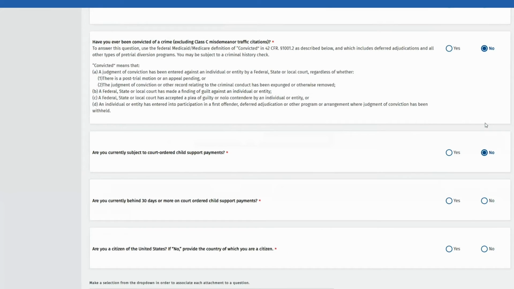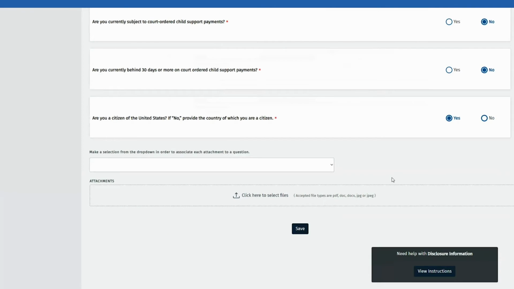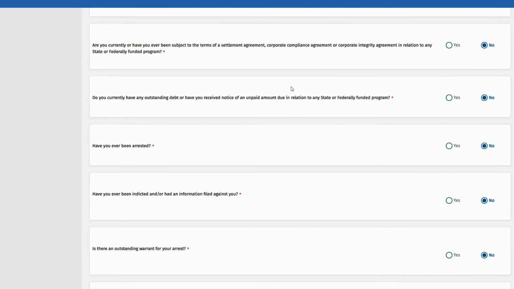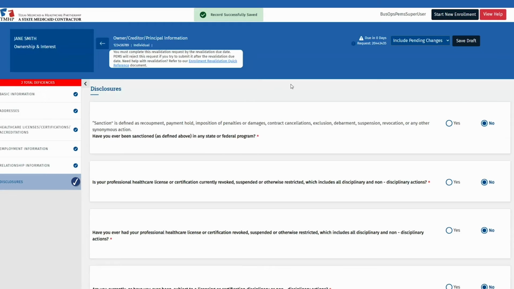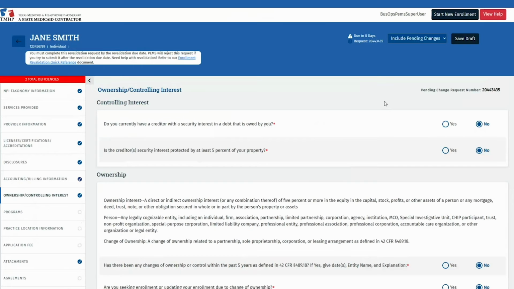If you need to upload documents for any questions answered yes, please be sure to follow the same steps we looked at when reviewing the Disclosures tab. Click Save after answering all questions and uploading any necessary documents. A blue check circle will be reflected within the Disclosures tab. Click the Back button in the blue header to get back to the Ownership Controlling Interest tab. Be sure to repeat these steps for any other principals listed.